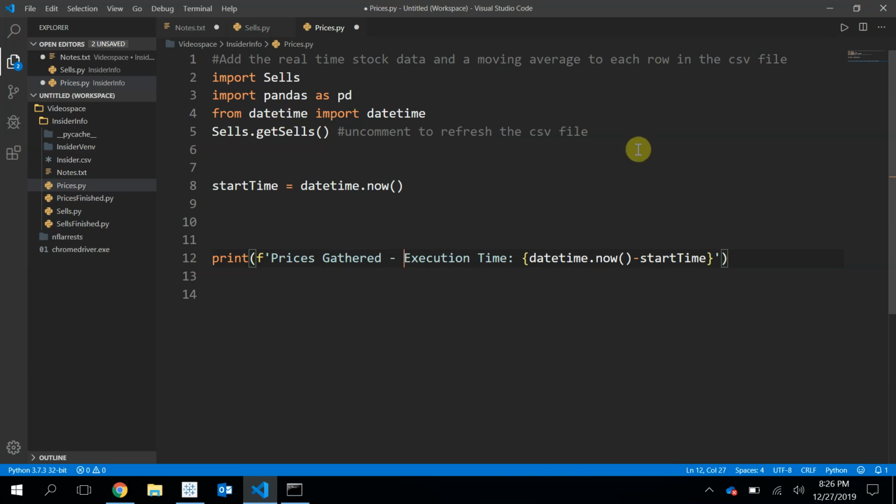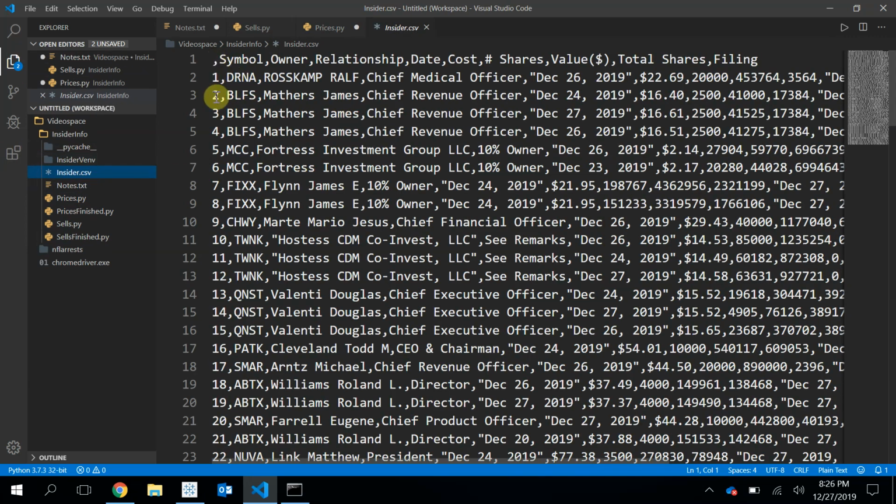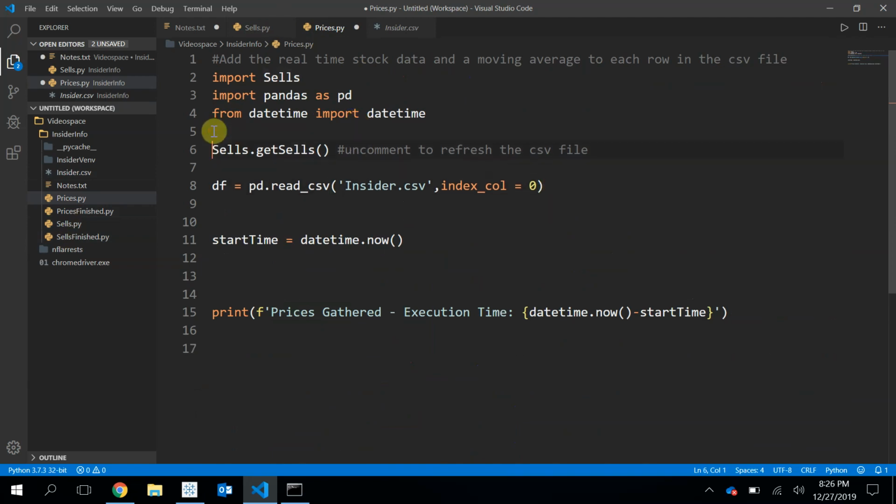Now what I'm going to do is read in that CSV file that we just made. So it's going to be dataframe equals pd.read_csv, and then the name of that file, insider.csv. And then I need to specify my index column, and my index column is going to be 0. And that's just this very first column here, 1, 2, 3, 4, so on. There's my indexes. So I specify those as being index_col equals 0. Okay, let me get a little bit more organized here.